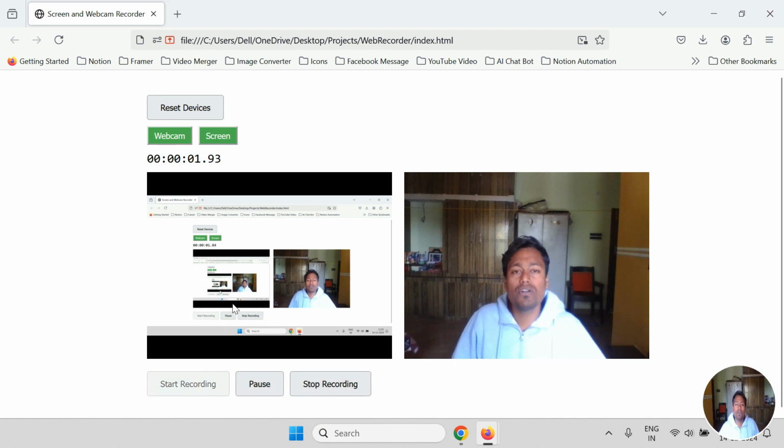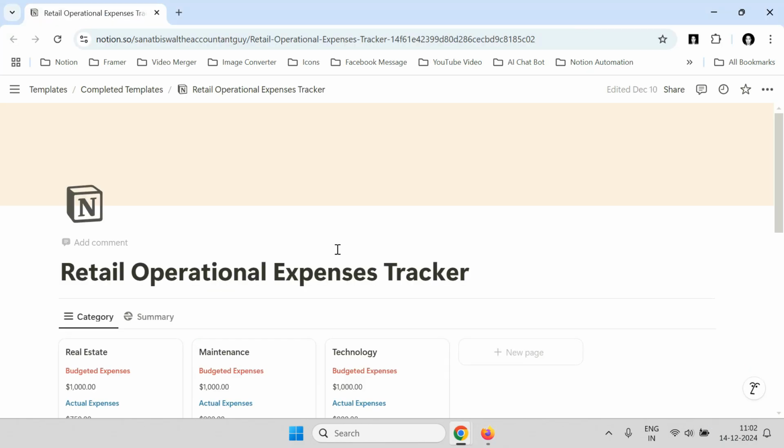Hi, today we're going to talk about retail operational business and understand how you can track your retail operation business in one Notion template. First of all, let me quickly turn off my webcam so that you get a complete view of the screen. And this is the particular template that we're talking about.